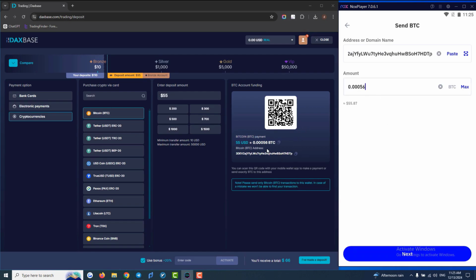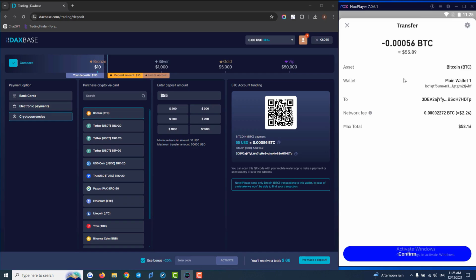Please note that we need to enter the amount of Bitcoin exactly as shown here, and then we click on the next option. On this page, the sender's address, destination address, fee amount, and total amount will be displayed to us. After clicking the Confirm option and entering the password, our payment process will be completed.